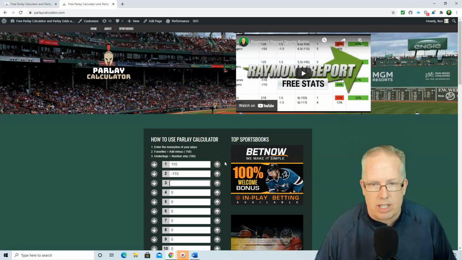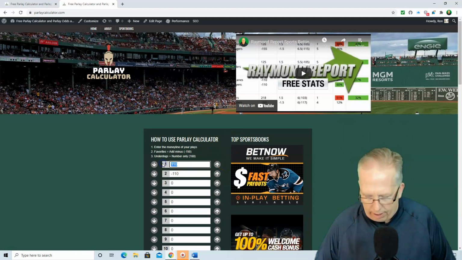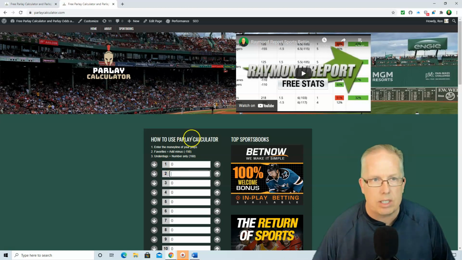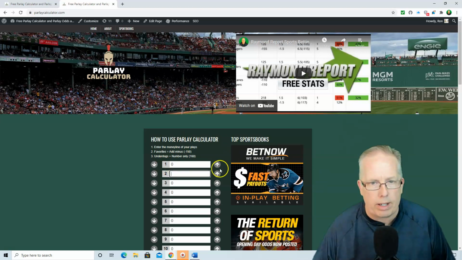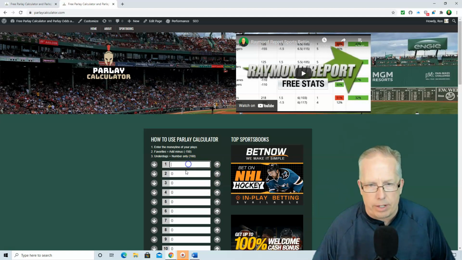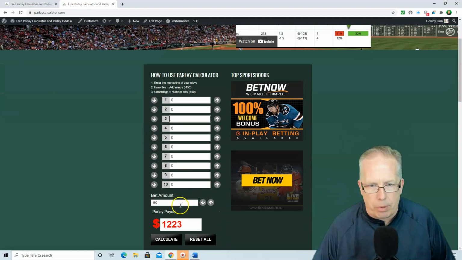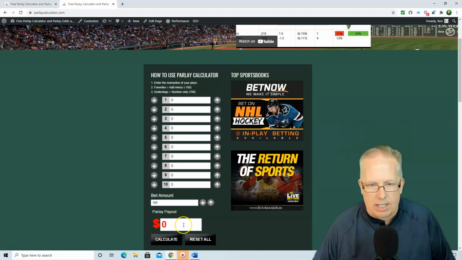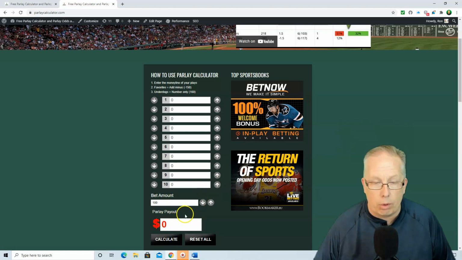But as you see, it's pretty simple the way to calculate a parlay wager. And if you're interested in using this, obviously it's free. All you got to do is go to ParlayCalculator.com, enter in your values of your wager, and then put in the total amount. And there you go. You calculate it, and that's how much that parlay will pay out.